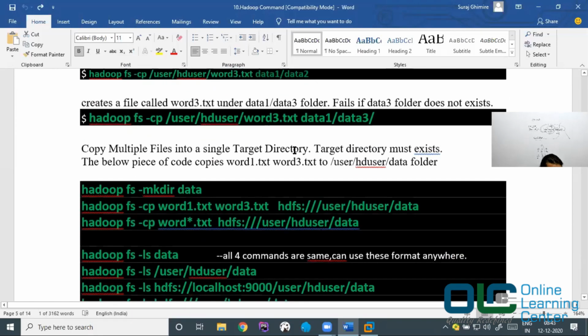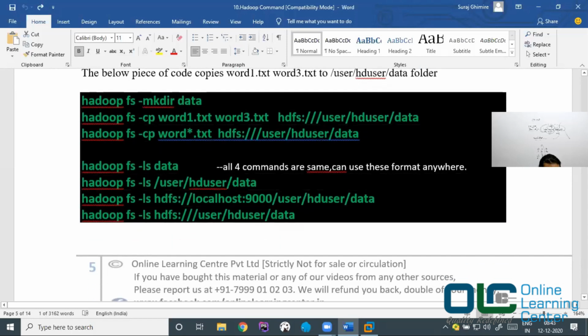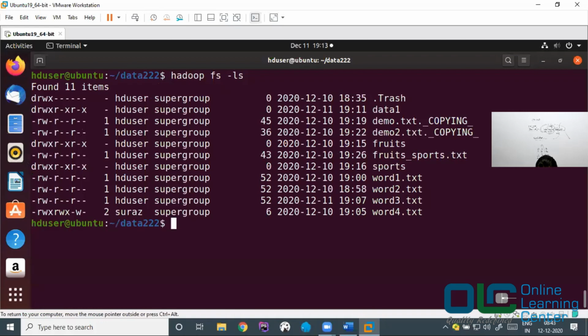Next, you can also do multiple copies at the same time. For example, let's look into this command. hadoop fs -mkdir data. So it will create a folder called data. hadoop fs -ls. Do I have anything called data?